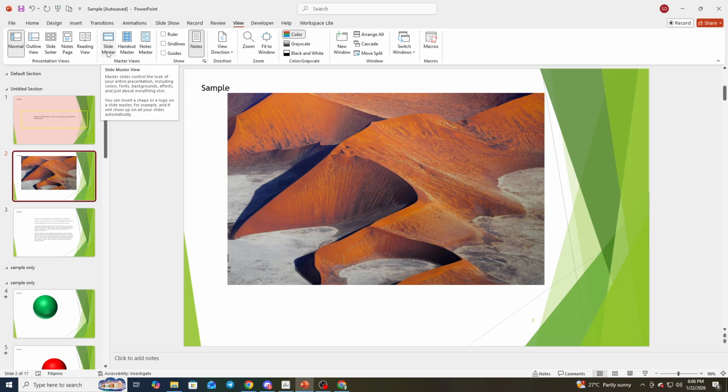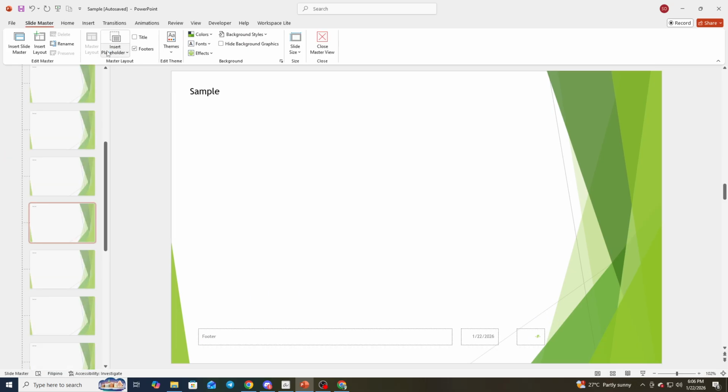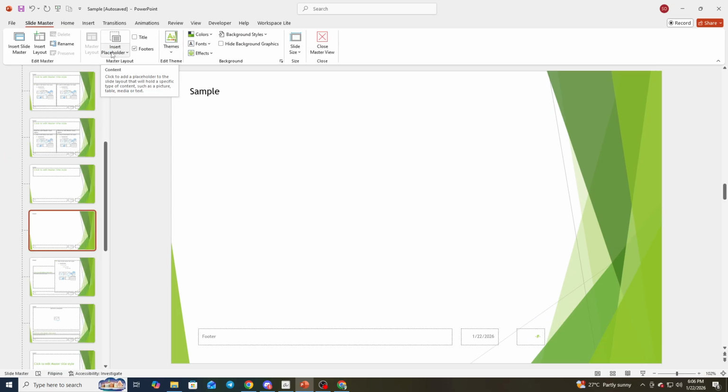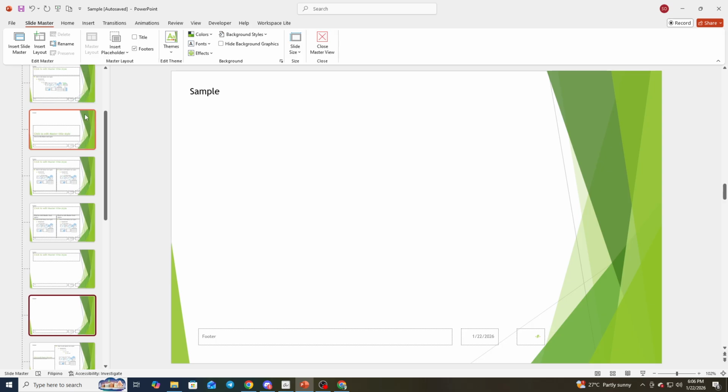PowerPoint will switch into Slide Master view, which is the central place where you manage design elements that apply across your entire presentation. Think of Slide Master as the control room for layouts, fonts, backgrounds, and themes. Changes you make here flow through every slide that uses those layouts.